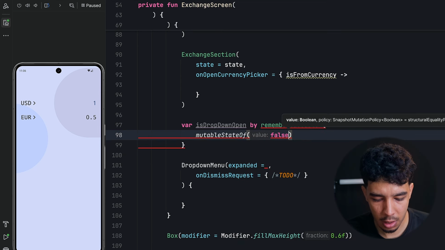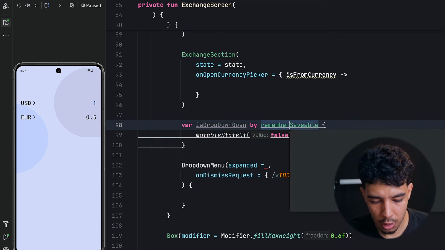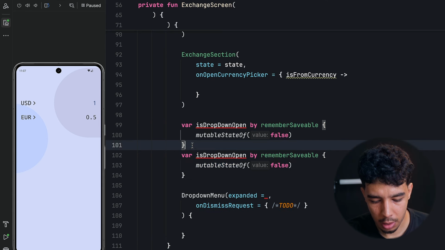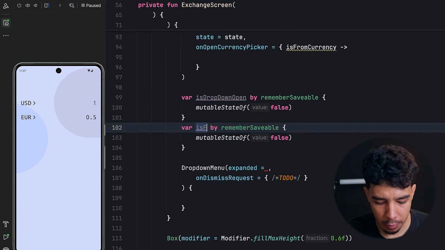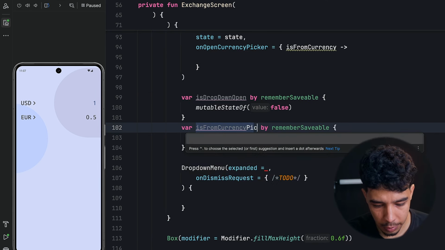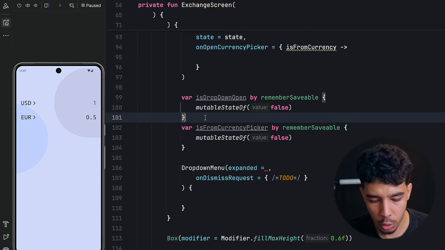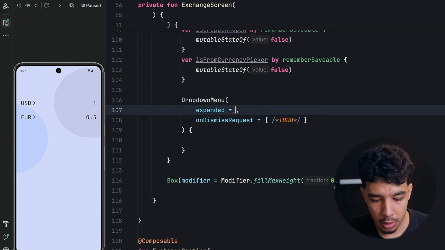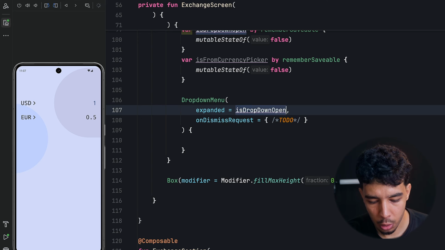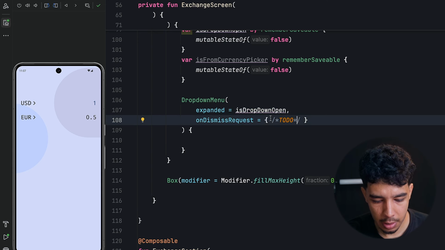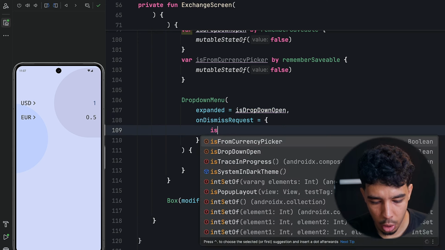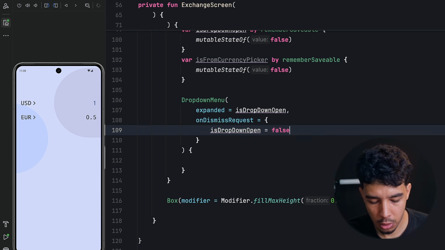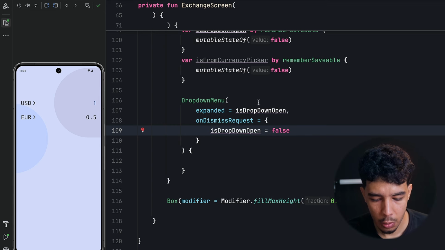So by default it's not open. Import again, duplicate this for the other one, that is from currency picker, so that we know which one we are trying to pick. Now let's go here and then expanded is going to be is a drop down menu open. When we dismiss that, it's clearly going to be is a drop down menu open false, since we don't have it anymore. We can add a modifier.